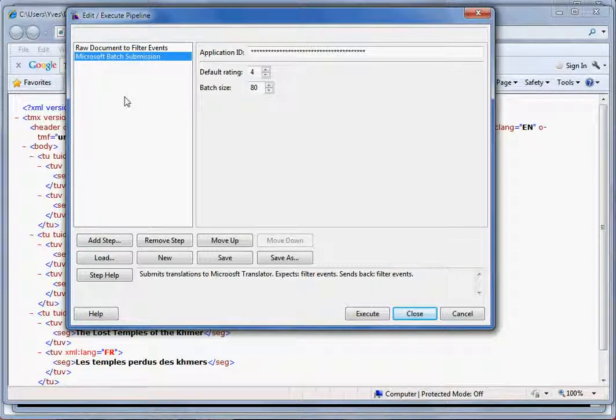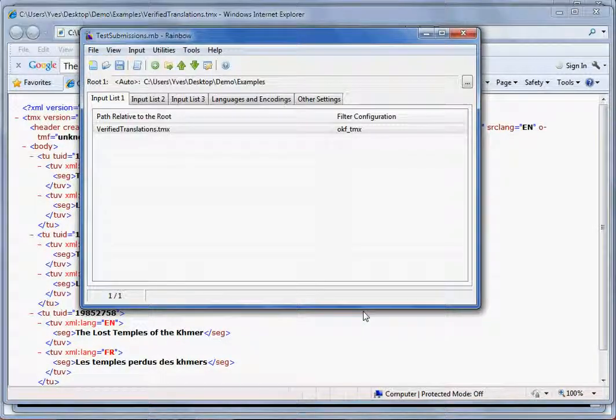The next step, the Microsoft Batch Submission, is the one that will update the translator engine on the side of the Microsoft website. You have to provide your application ID as well as a default rating. This value is important because if it's above 5, it will take precedence over the default machine translation provided by Microsoft. In this case, let's put it to 6. Once you have defined that, you can just execute the process.